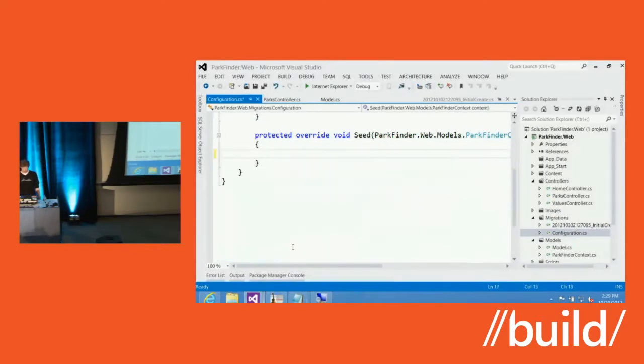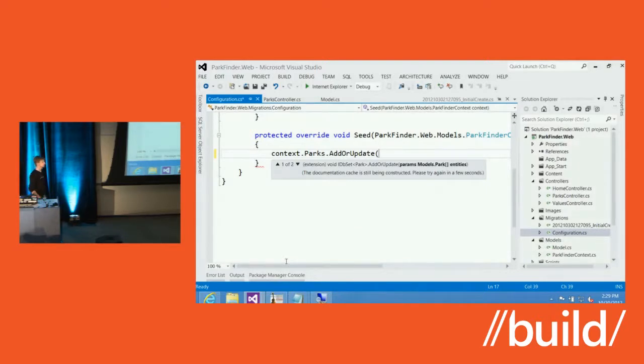The other thing we get inside configuration is this seed method. And seed passes in an instance of our context. We'll just scroll right a bit, and it allows us to insert some data into the database. So we're going to make use of that. So we're going to drill into the parks property. And we're going to use this add or update method, which is actually an extension method in migrations.